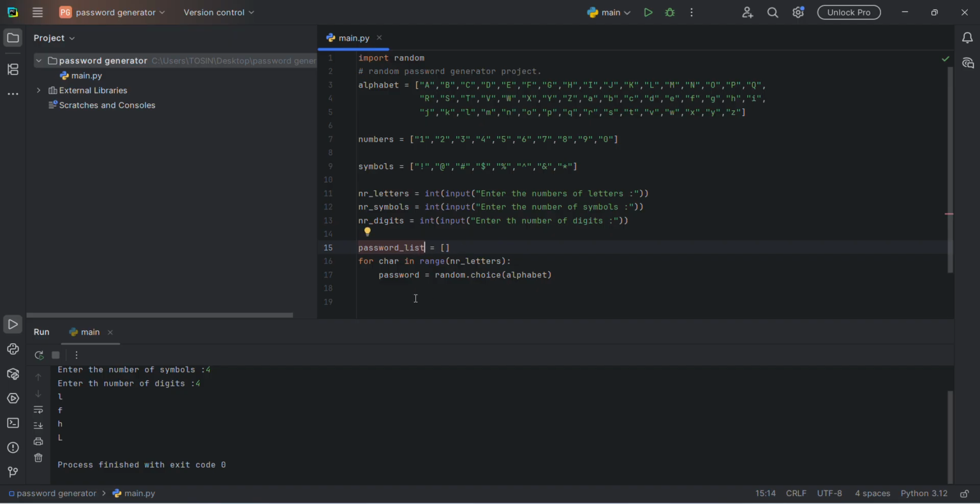So I'll call it password list. We create it as an empty list, because we are going to loop through to get the alphabet, numbers and symbols. This is just for letters. Then what we do is, instead of printing it out, we append to that.